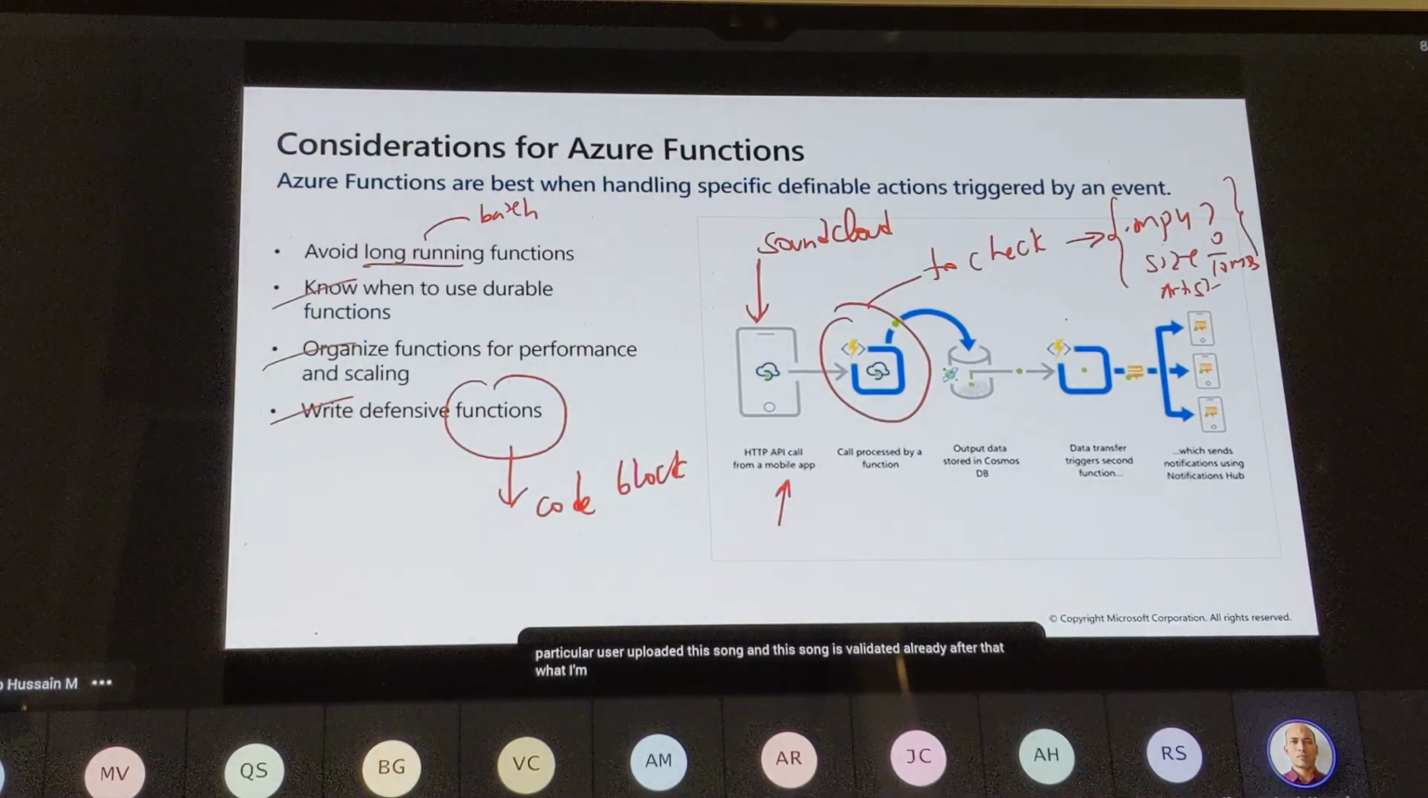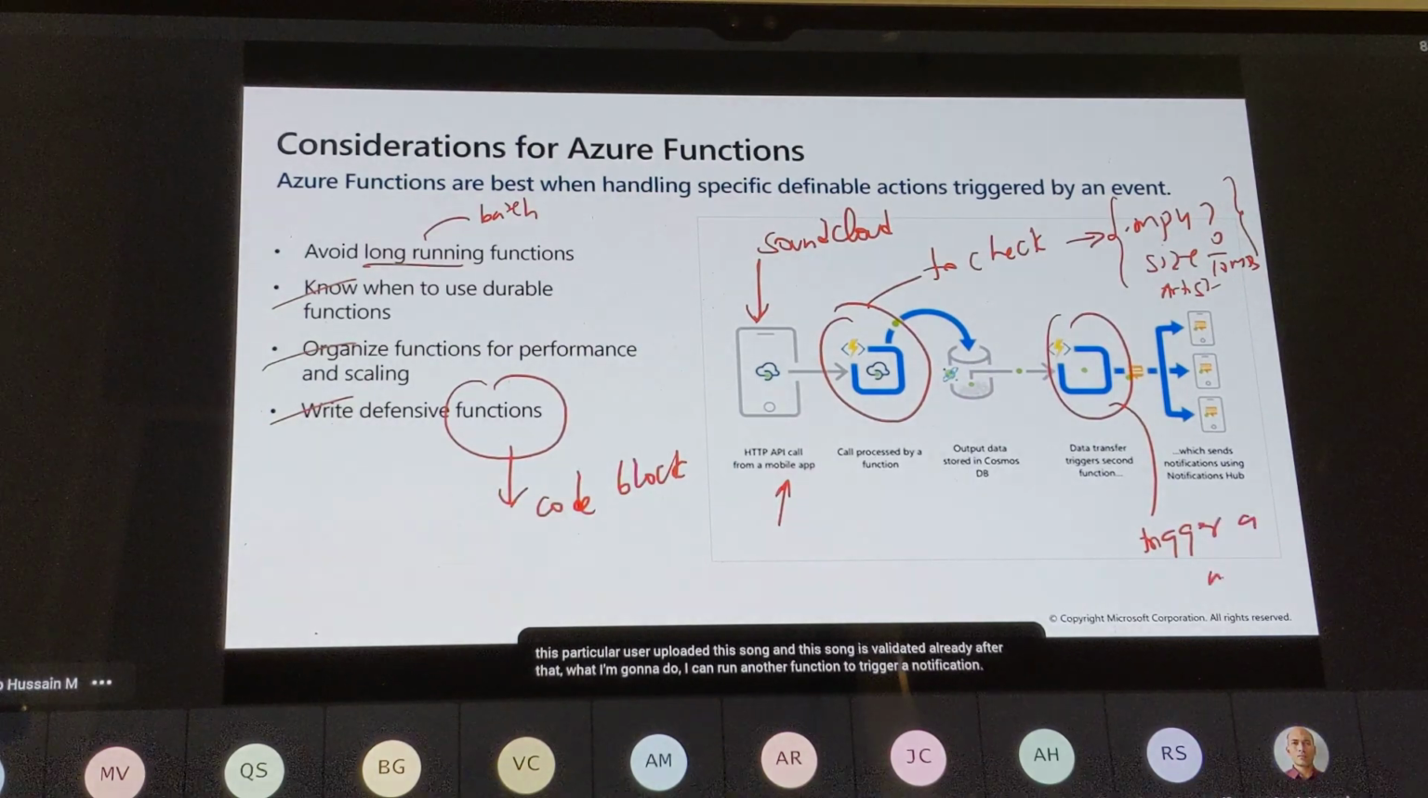After that, what I'm going to do? I can run another function to trigger a notification, saying that, hey, subscribers, we have a new song uploaded. You can listen to it right now.